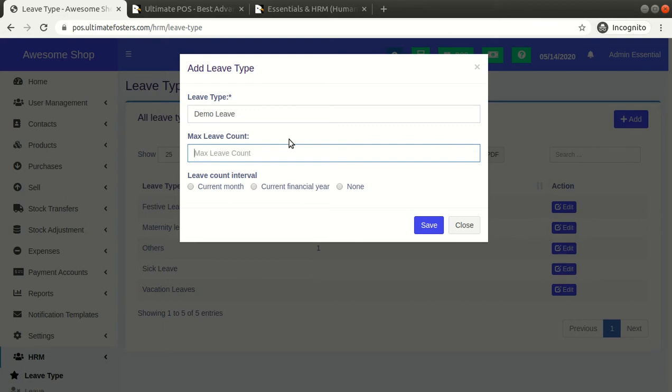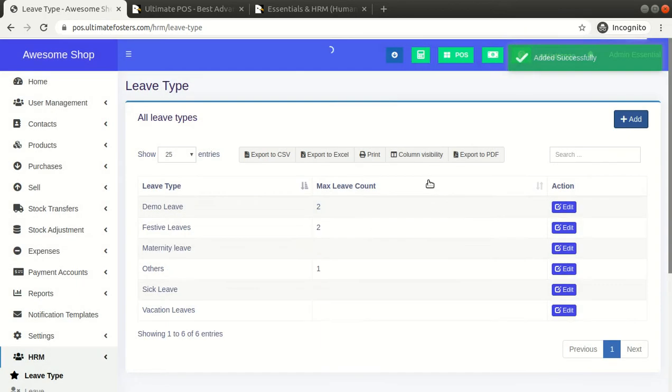Many times we want to restrict our employees from taking different leaves. So here we can add some restrictions, like if I want only two demo leaves to be taken per month, I can add a value 2 over here and select the current month. Or if it is 2 leaves maximum for the current financial year, I can select the current financial year. If I select none, then it will allow only 2 leaves for the entire life cycle of any of the users. So let me select 2 leaves for the current month and save this.